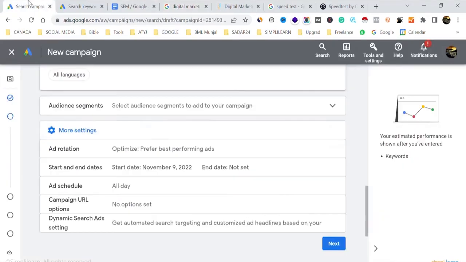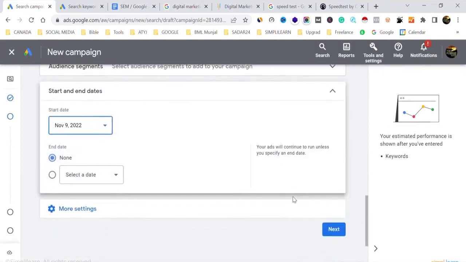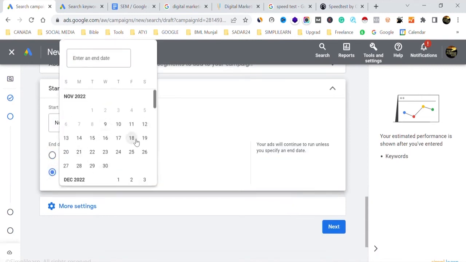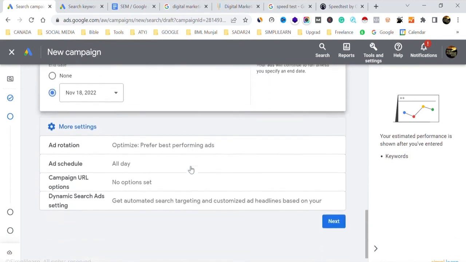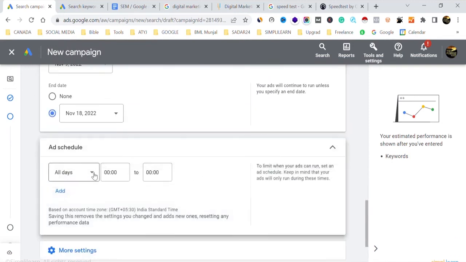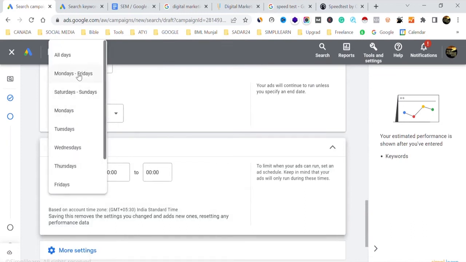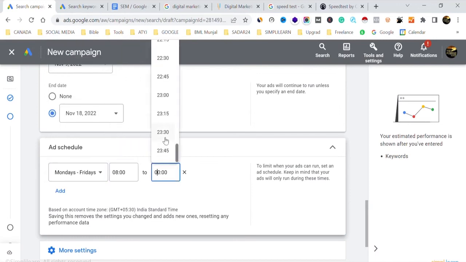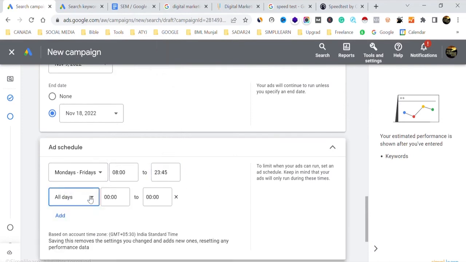Once you are done with this, the start and end date is important. You know the basics from the previous chapter, so I'm going a bit faster here. You select the date, and if you want to schedule this campaign for a certain period, suppose you don't want to run on the weekends, you can just select Monday to Friday and a timing whichever suits you. Suppose a very common time of 8 a.m. to late nights like 23:45, and you don't want to run the weekends. If you want Saturday and Sunday to be 24 hours, then you don't have to put any timing, so that goes as 24 hours for Saturday and Sunday.